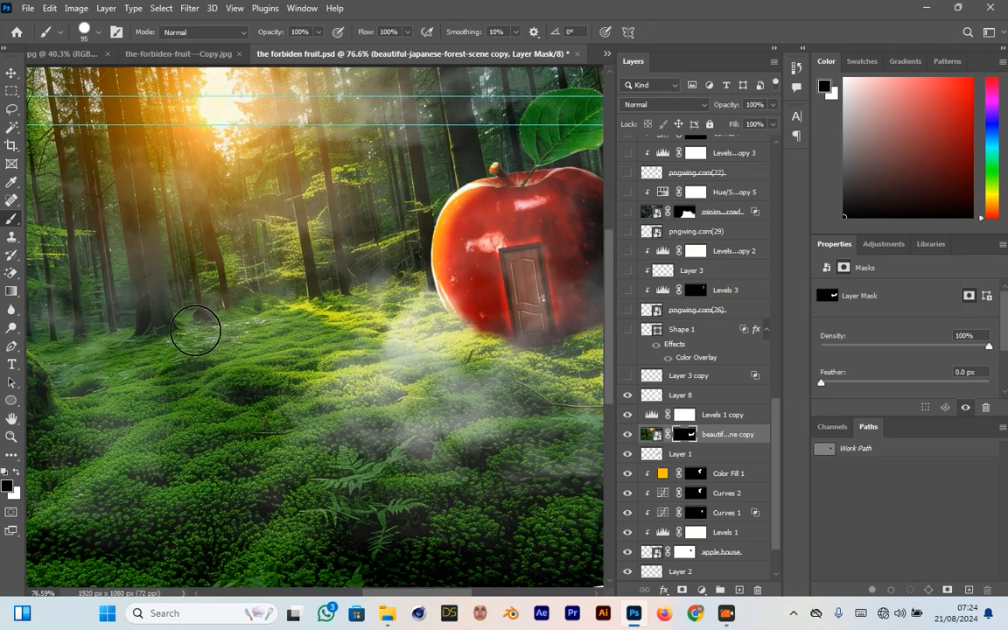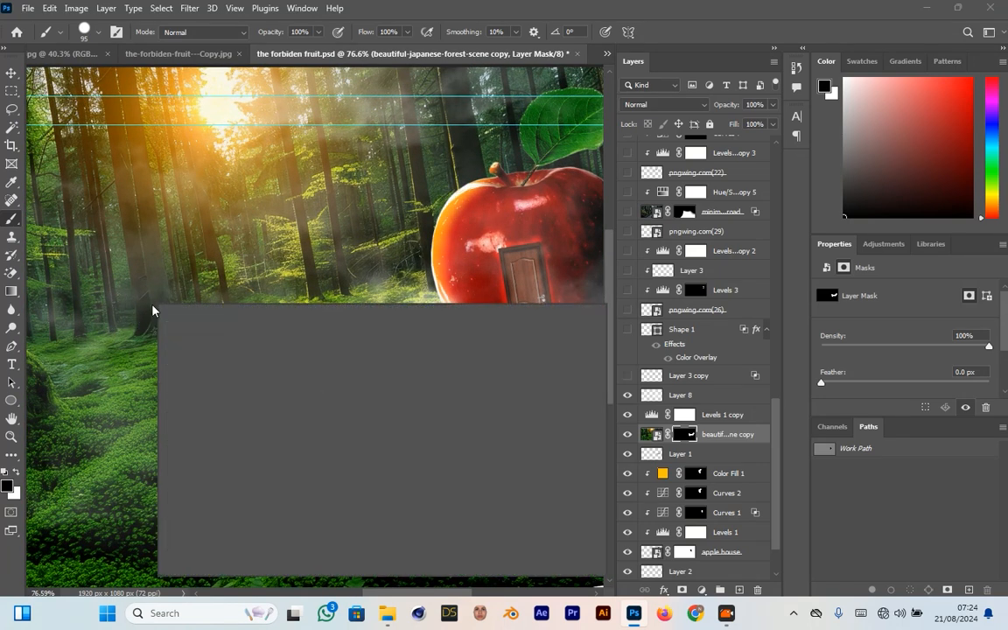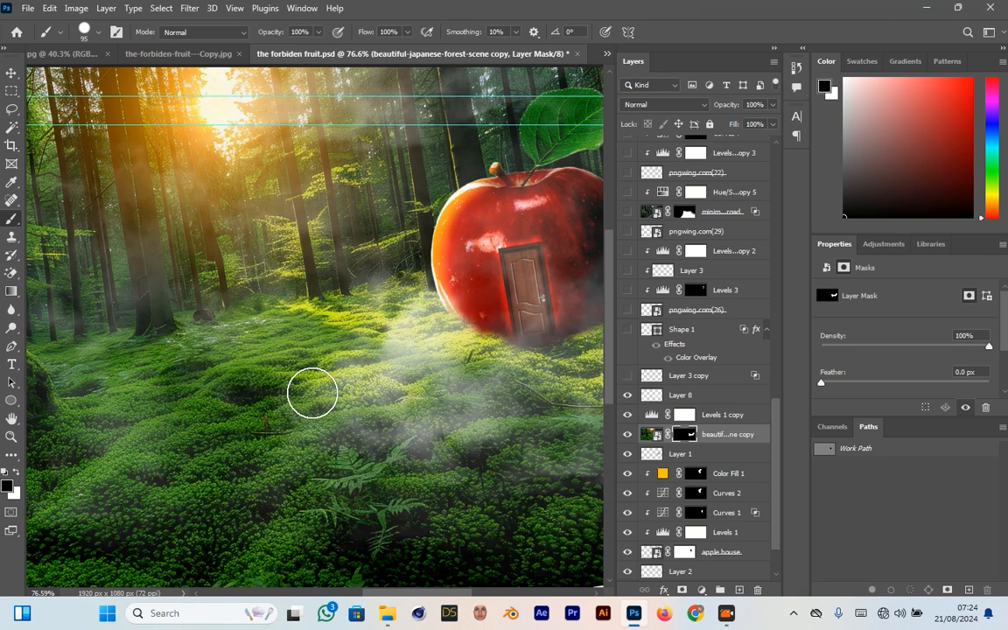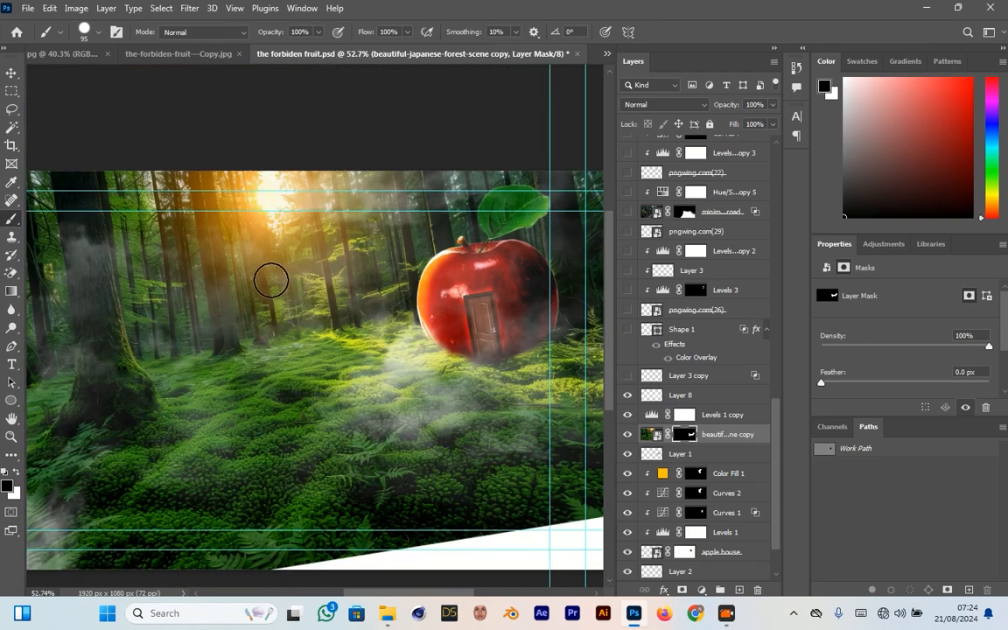Yeah. Then I added smoke to the scene. So the smoke is a brush that I've been using. If I right click, the name is Dust, Ground Dust. It's a brush that I installed, so I used that one to create smoke in the scene.